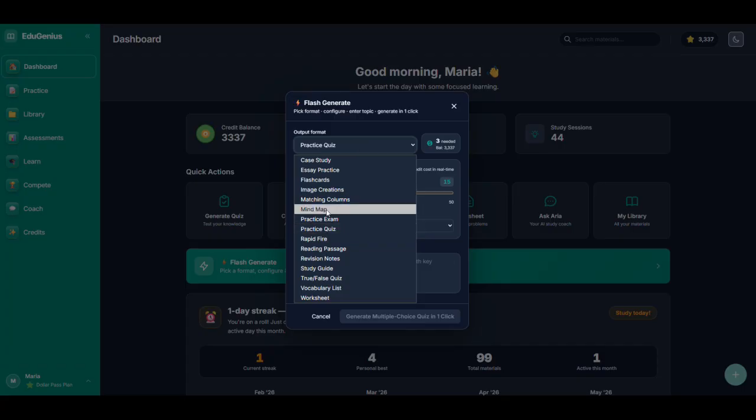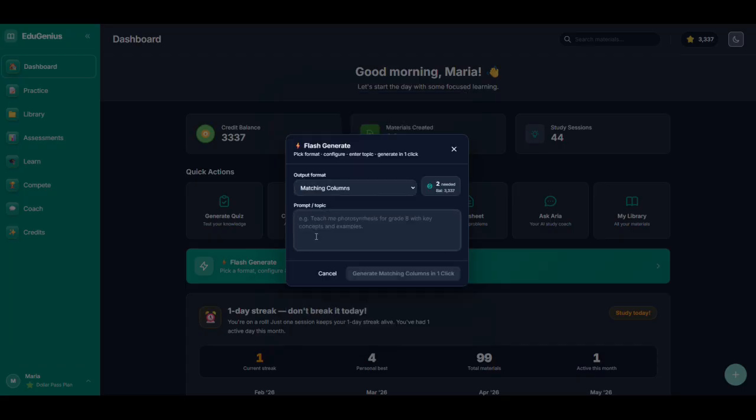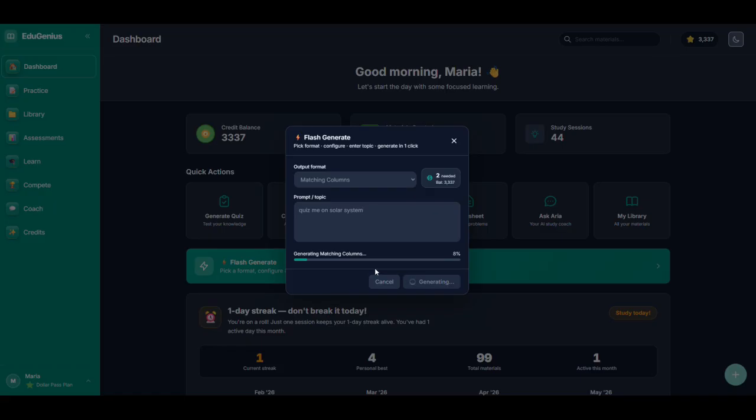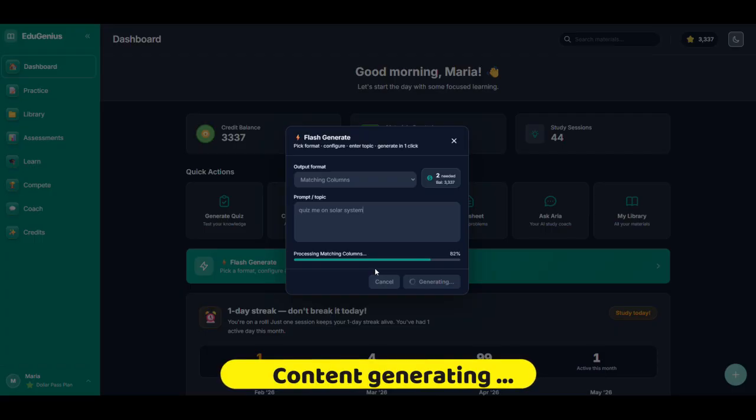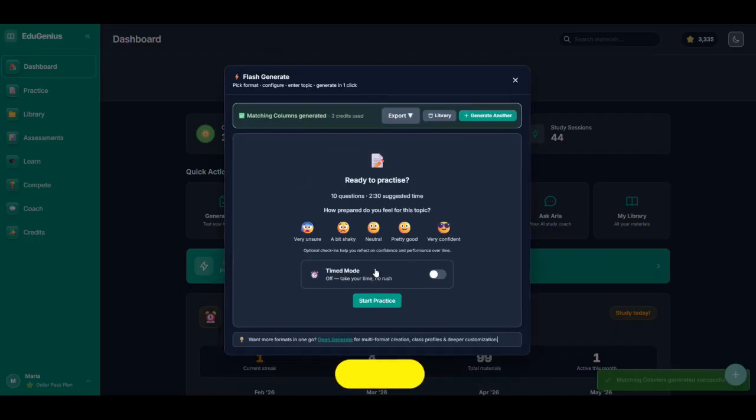Select Matching Columns from the drop-down, enter your topic, and then click the Generate Matching Columns in One Click button. Your material is ready. Before you start, rate how prepared you feel for this topic to help you track your confidence over time.